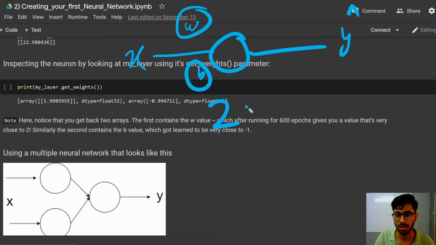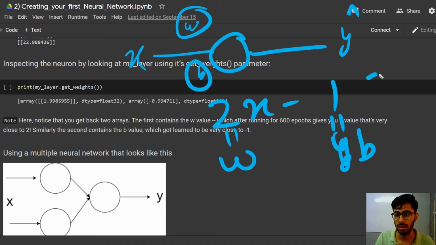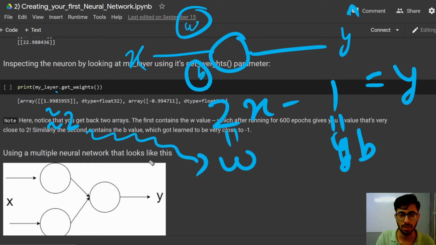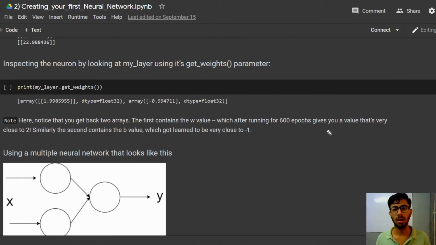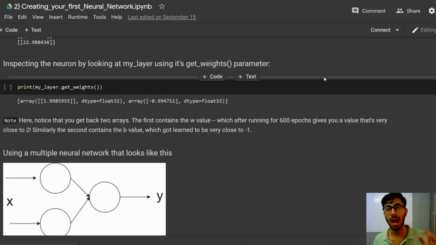You know that my function looks like this. Here, this is my weight and this is my bias. So you can see that 1.9985 is approximately equal to 2, which represents my weight. And you can see that here -0.99 is approximately equal to -1, which represents my bias. So in this way you can gain the different biases and the different weights present in each layer and the neurons present in that layer.